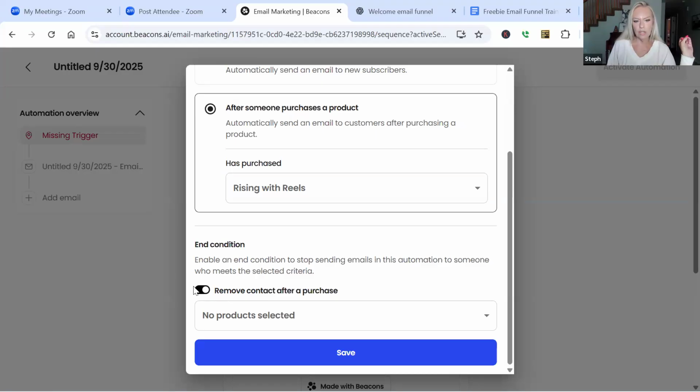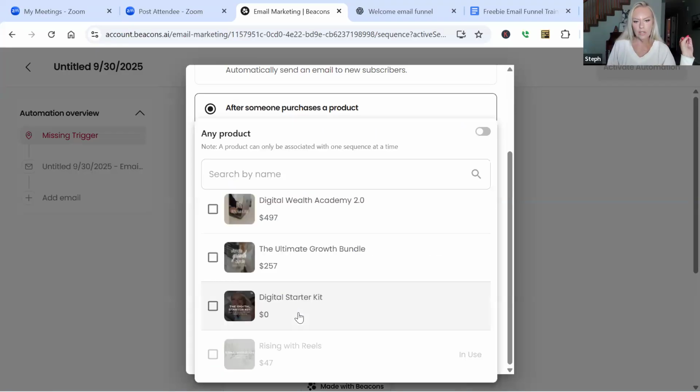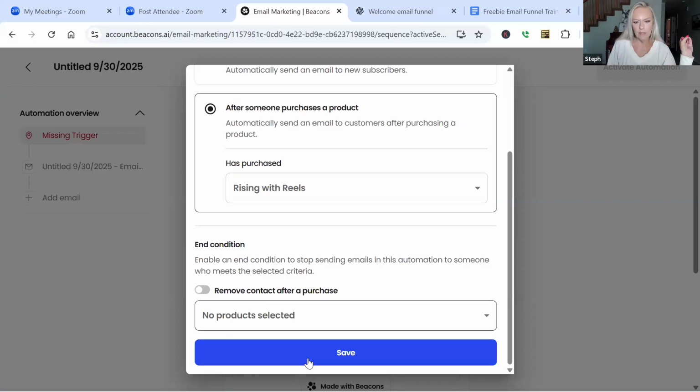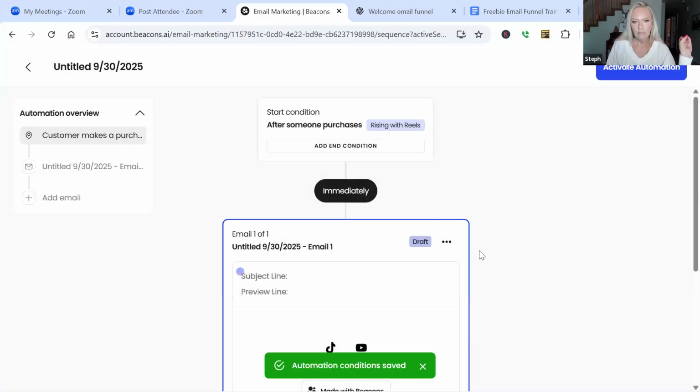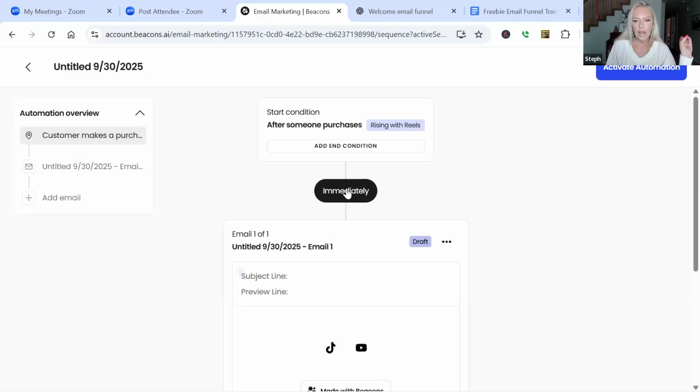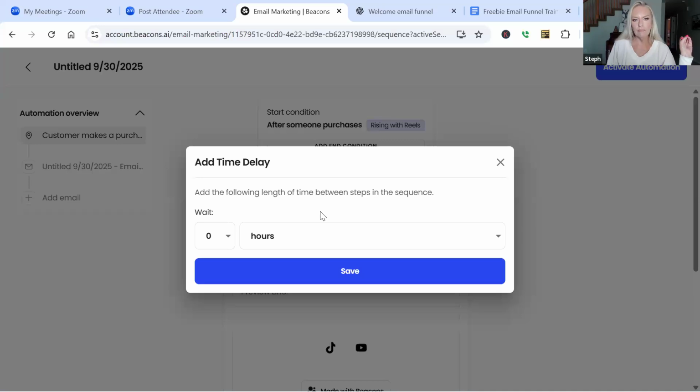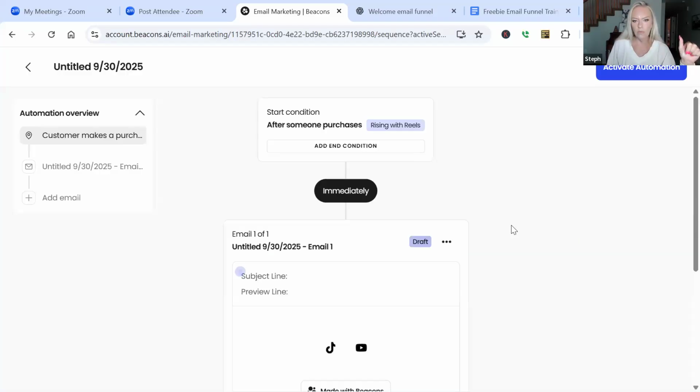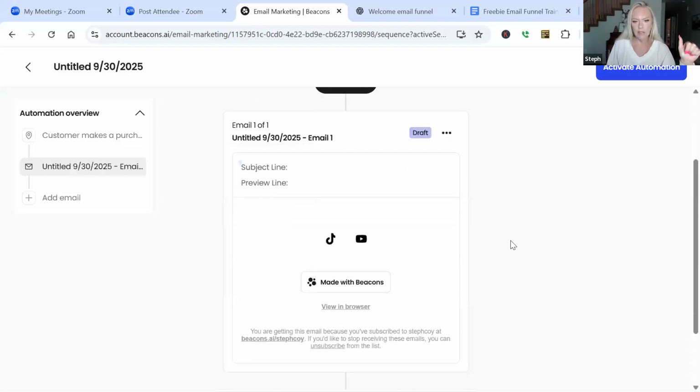So you can toggle that on, and then you could say when someone purchases Digital Wealth Academy, or whatever that is. We're not going to do that for this one, so we're going to save that. And then we're going to have it delivered immediately. Now you can edit this. Like I said, you will want your freebie delivered immediately, so make sure that says 0 hours. You want your people to get that as soon as possible.